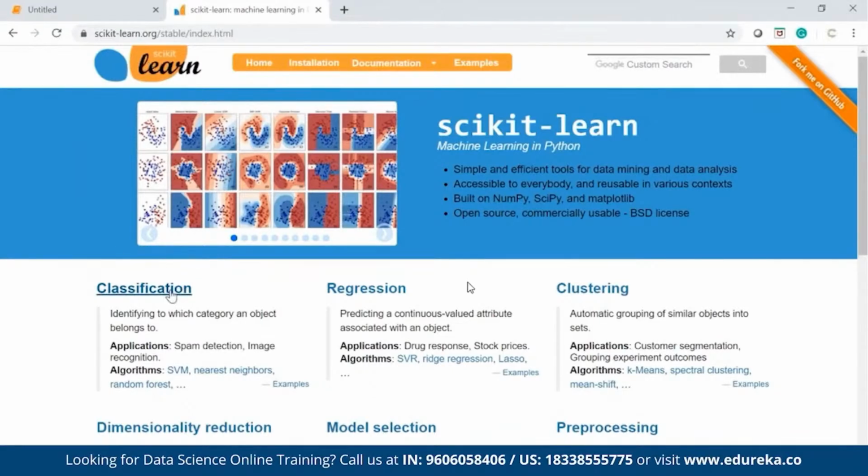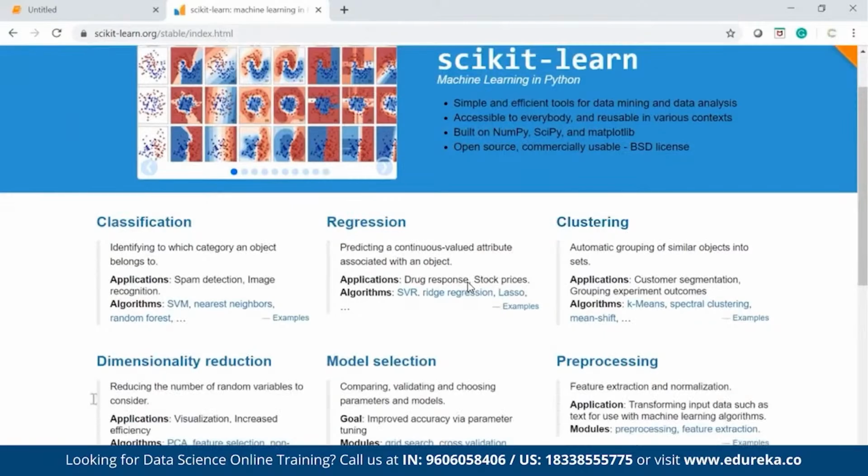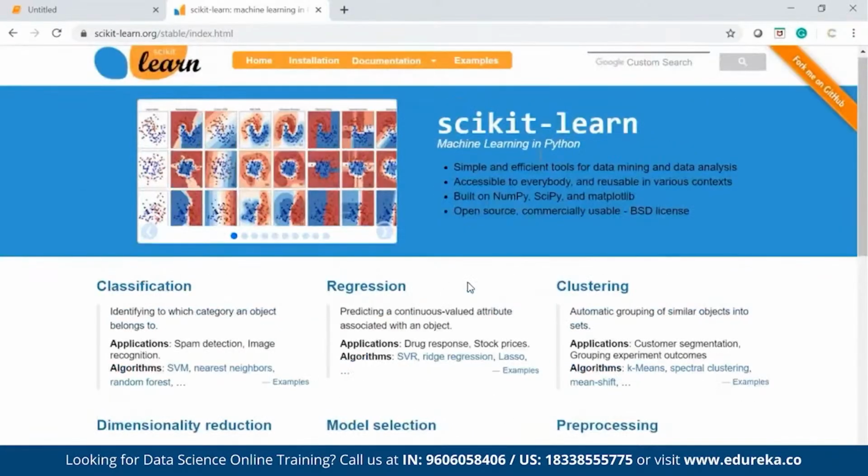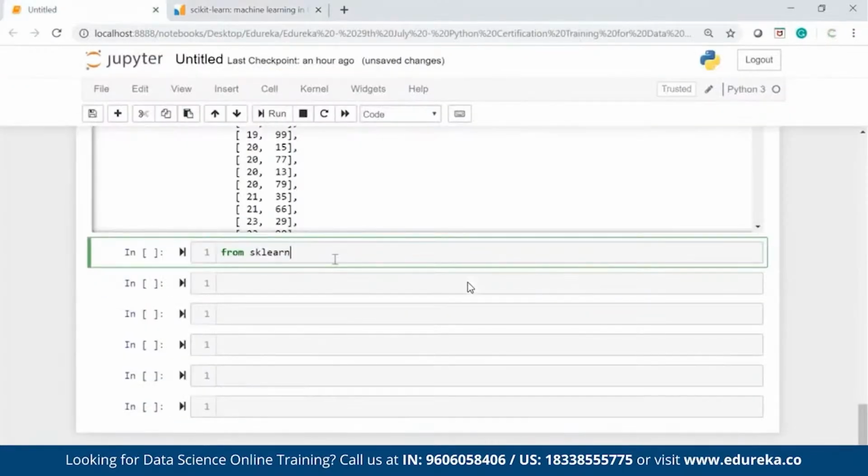I can do classification, I can do regression, I can do clustering, which we are doing now. I can do dimensionality reduction, model selection and pre-processing. A lot of things can be achieved with machine learning in Python. Scikit-learn, very powerful. From sklearn.cluster, import KMeans, because we are talking about k-means clustering as of now.